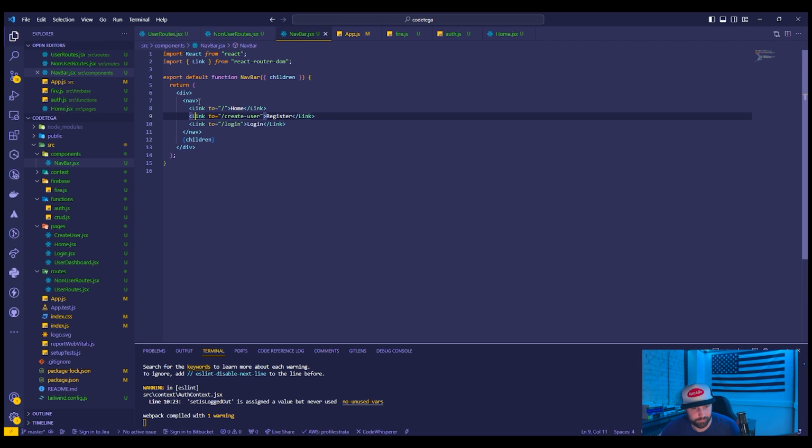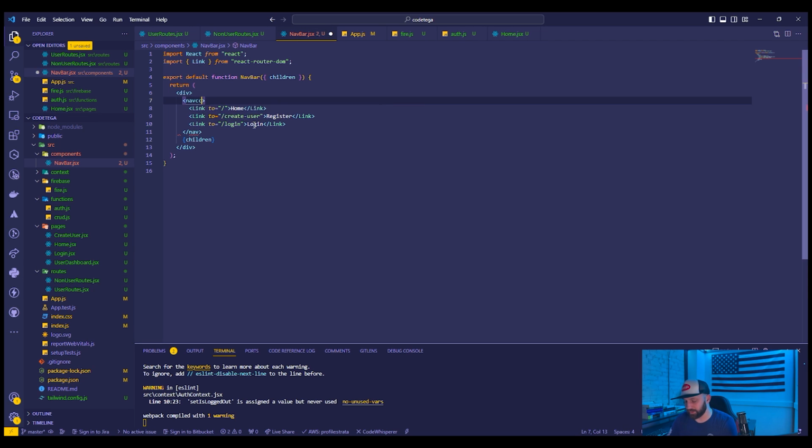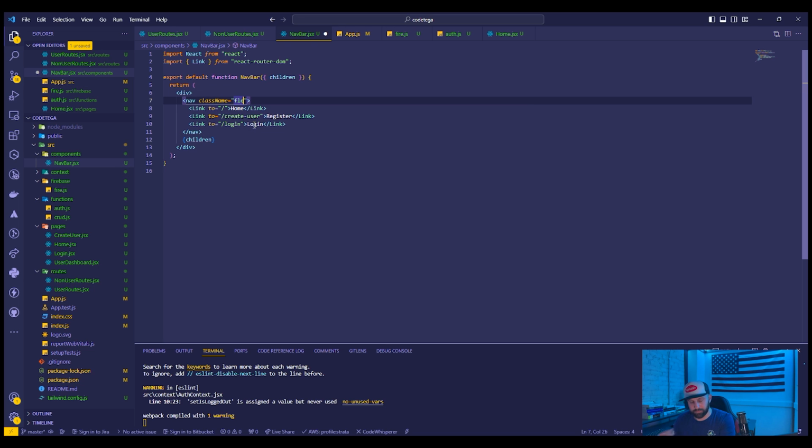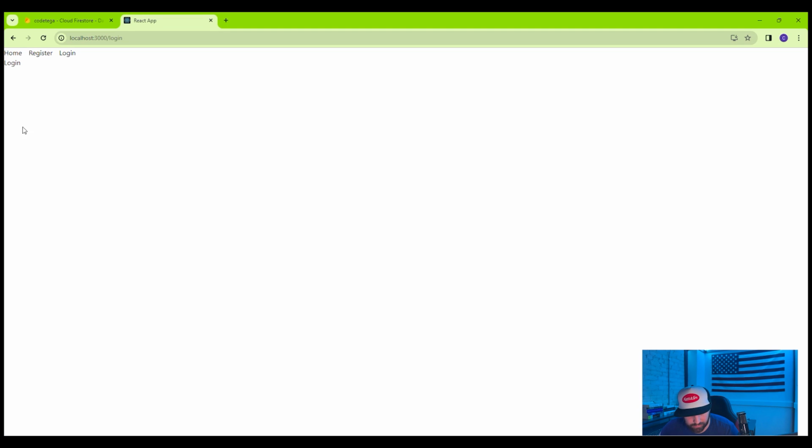Let's give those some separation. Let's go to our nav bar, and what we'll do here is I'll just go className, we'll go flex items-center, and then we'll give it a gap-x of 4 and just see how that looks. So we got some gap between them.